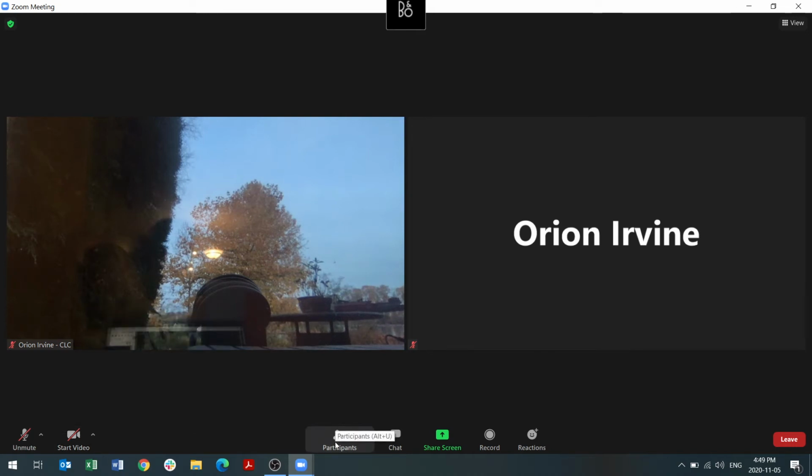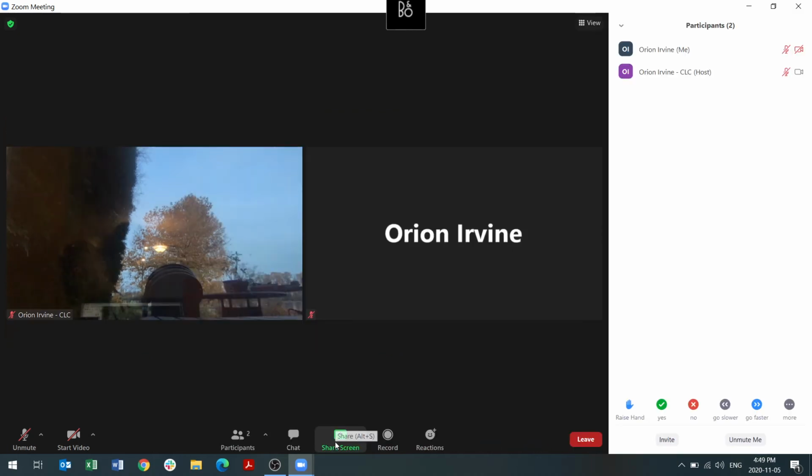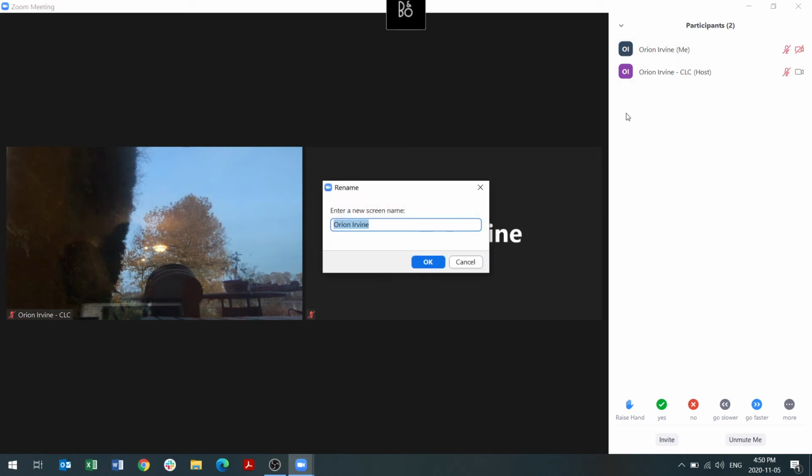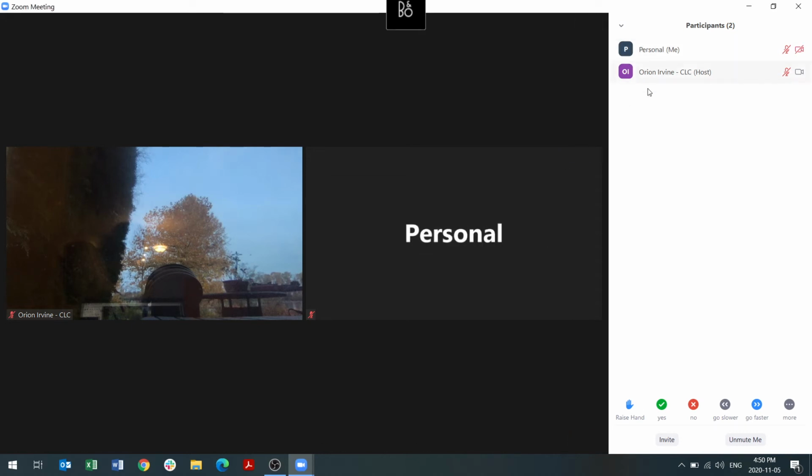Next is the participant button. If you click this button down here, you can see it pops open a list of participants. Here you can see we have two participants. One is my host account here, and one is my personal account. If you want to, you can change your name here if you wish to have a different name.